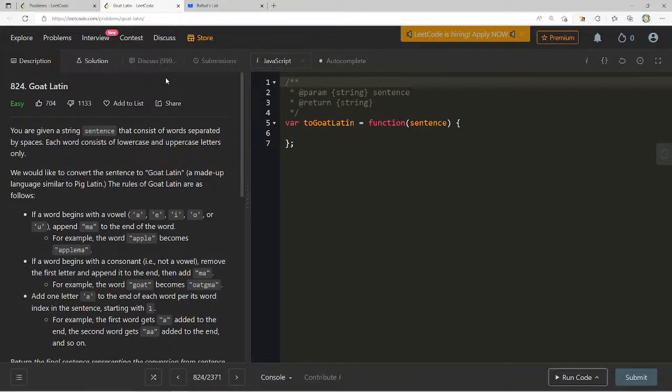This looks fun. Okay, you're given a string sentence that consists of words separated by spaces. Okay, each word consists of lowercase and uppercase letters only. We would like to convert the sentence to goat Latin. The rules of goat Latin are as follows. If a word begins with a vowel A, I, O, U, append ma to the end of the word. For example, apple-ma. If a word begins with a consonant, remove the first letter and append it to the end. Then add ma. So otgma. Add one letter A to the end of each word per its word index in the sentence. The first word gets A added to the end, the second word gets AA added to the end, and so on.